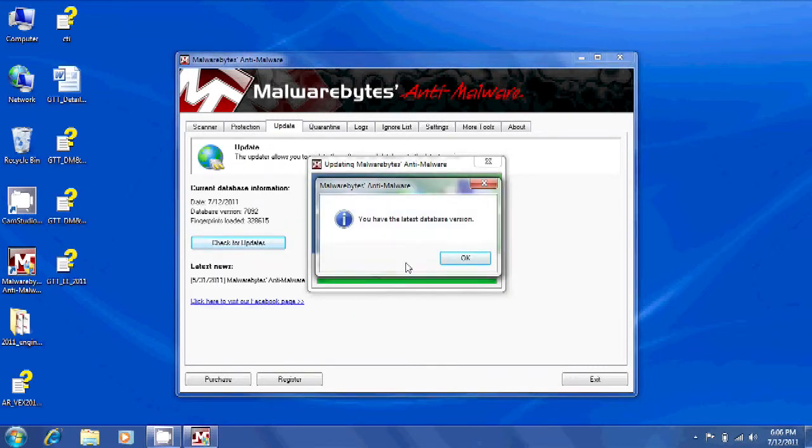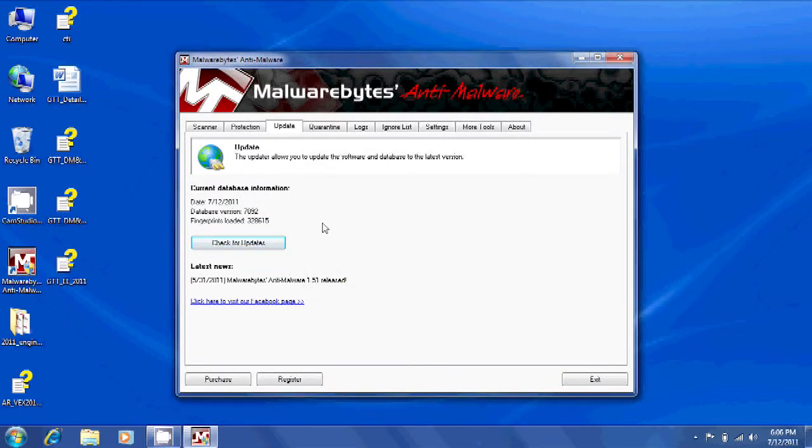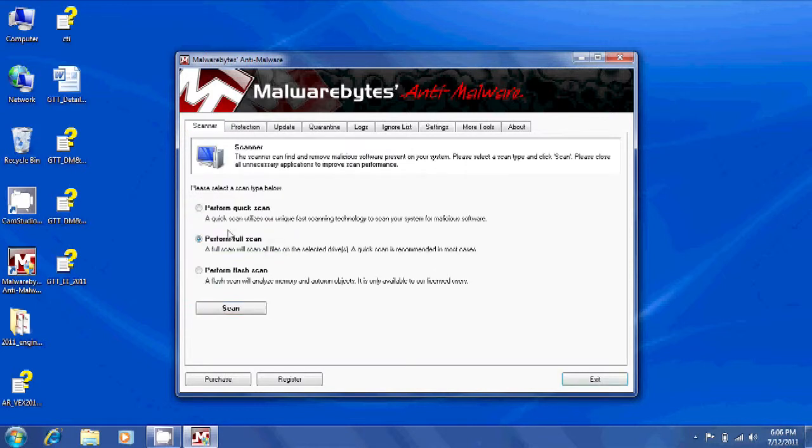And in our case, since we just installed it, there are no updates, so we'll go ahead and hit OK. And we'll go back to Scanner. And I always recommend running the full scan. The difference between the full and the quick scan is that the quick scan runs a scan of files that are more prone to malware and spyware. The full scan runs a check on all files and folders, and it does take a little bit longer. Quick scan 15-20 minutes.